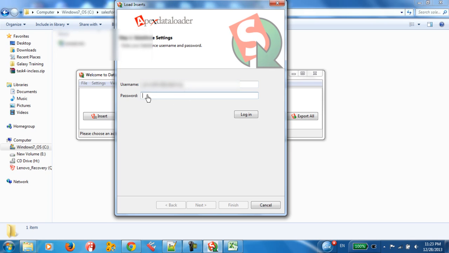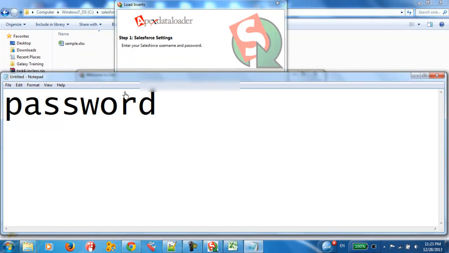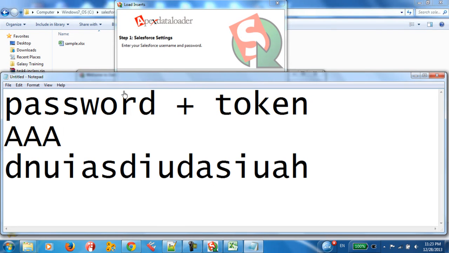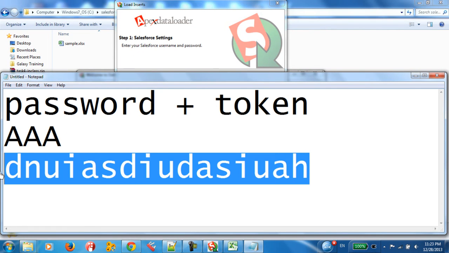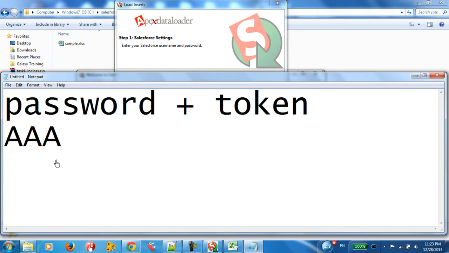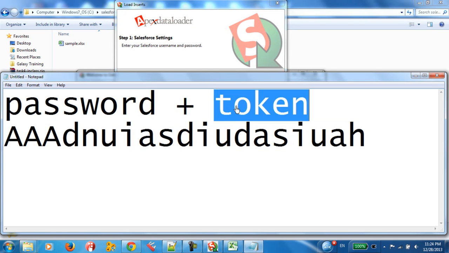So here we have to put the password plus the token. If my password is AAA and the token is something like this, then my password and token is going to be a combination of this password and this token. So I'm just going to copy my token and put it here. I know how to get the password, but how do I get the token?